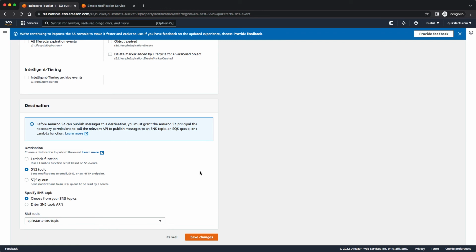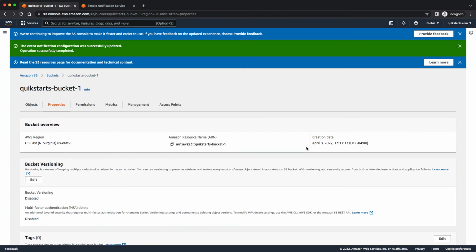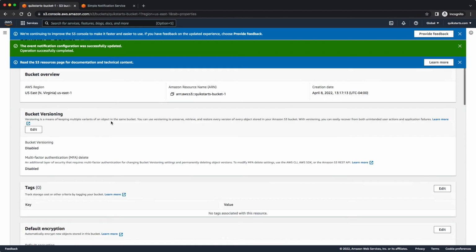So what we're going to do next, since we've made the changes in the simple notification service topic, is hit Save Changes and see if that solves our problem. And we hit pay dirt. We have a green background in our completion message letting us know that the notification was successfully updated.